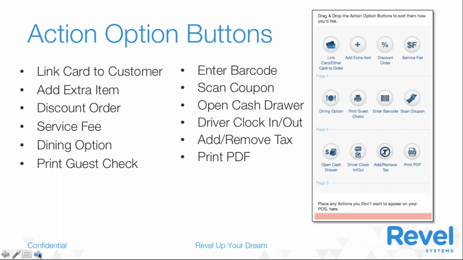So here are some of the options. You can see them on the right side of the screen. The buttons that you see on your POS screen all depend on your settings. So if you don't see some of these or you see some other ones that aren't on this list, again, it's going to depend on your settings. You can have buttons that allow you to open the cash drawer, scan a coupon, enter a barcode, print a guest check. You can adjust a service fee, add an extra item that might not even be on your menu, you can activate fast cash or fast credit, which allows you to move past the pay button and simply either swipe the card or enter the amount tendered.